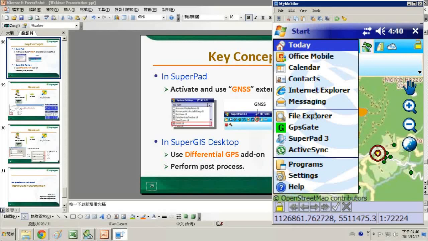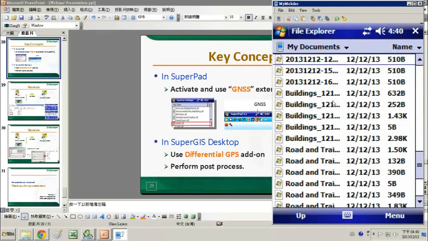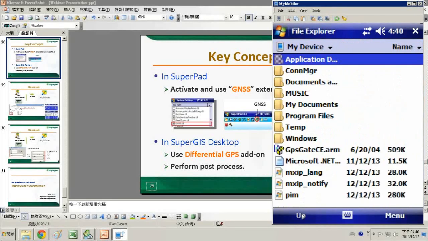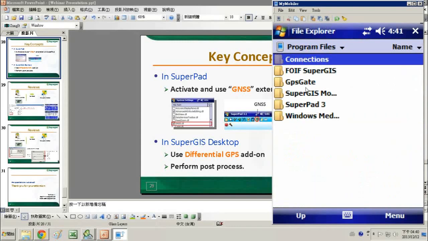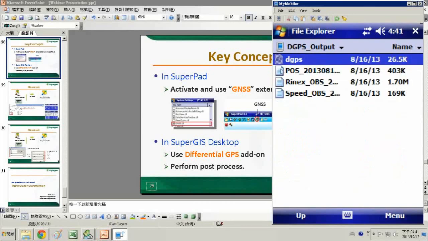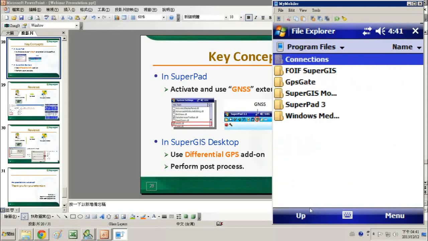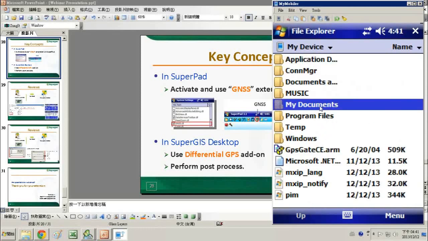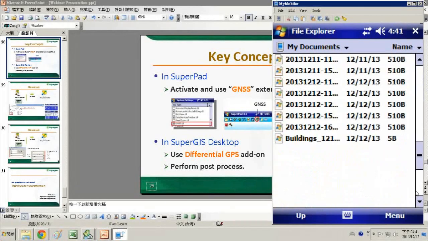So now you may wonder where are the data you need to copy from the SuperPad. You can go to the File Explorer and then go to Programs and SuperPad 3 and the DGPS output. The data you have to download will be stored here, including the DGPS data, the positioning data, RINEX data, and speed data. So you have to copy all these 4 files to your desktop, and also the feature layer, which is in My Documents, and the data will be stored here.